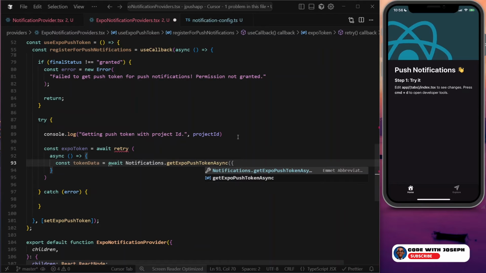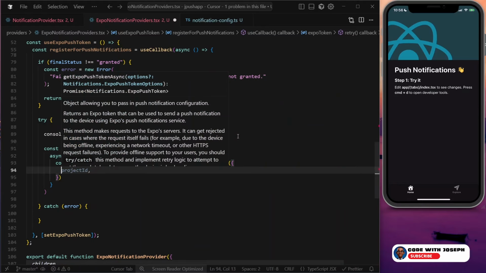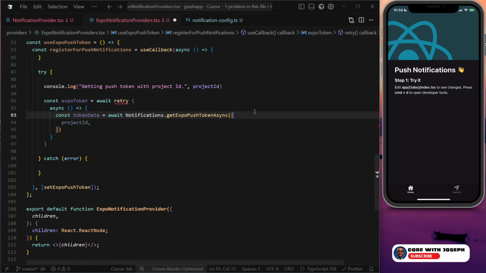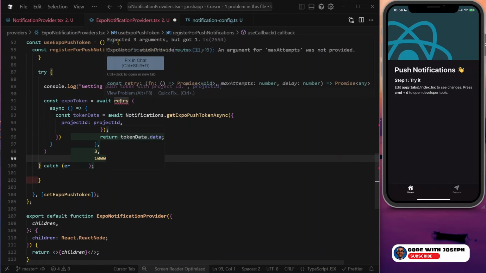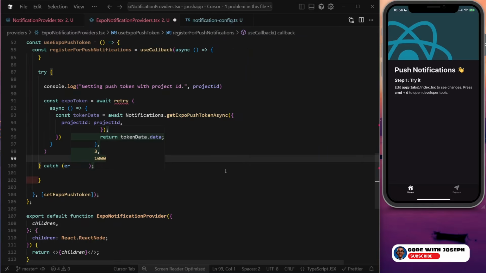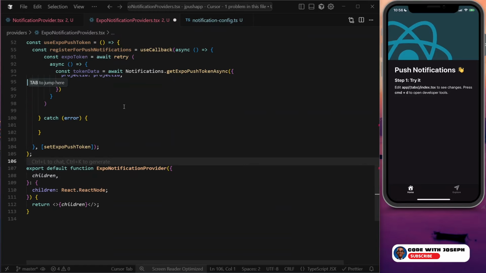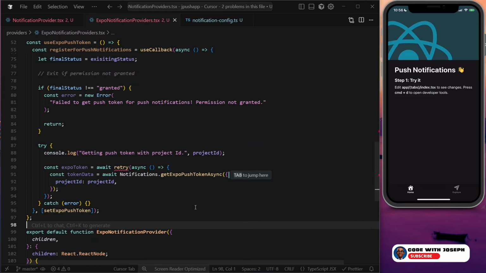All right. So how to get the push token? What are we going to pass as the parameter here? Project ID is going to be project ID. So this retry expected 3 arguments, but we just got 1. That is fine.